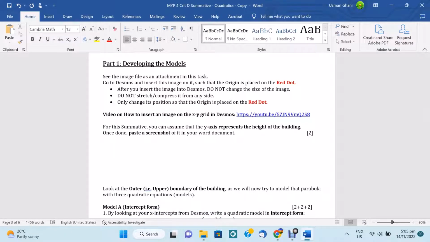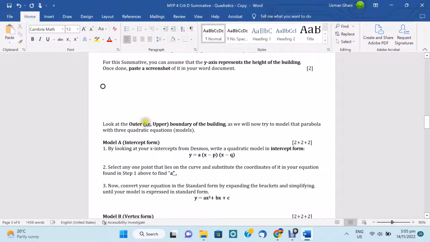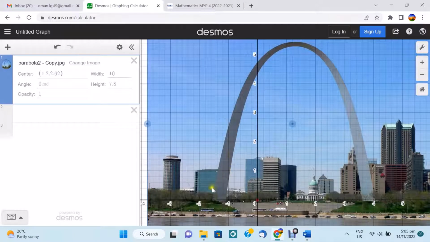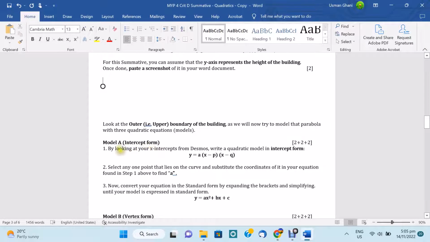Also, for this question, we will be looking at the outer boundary of the building as we model the parabola, because we know that this image has some thickness. So you might think that whether I have to look at the lower boundary or the inner boundary or the outer boundary. So please look at this outer boundary while you actually solve this question and give your answers, so that we can have some uniformity in all of your answers.